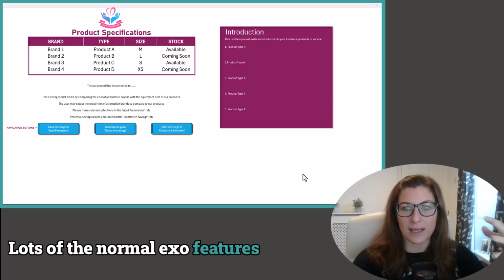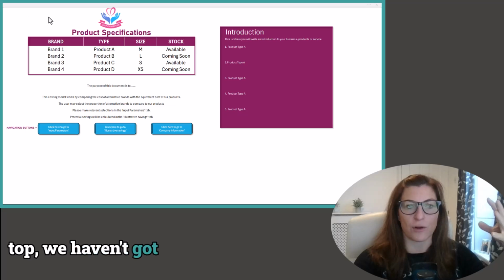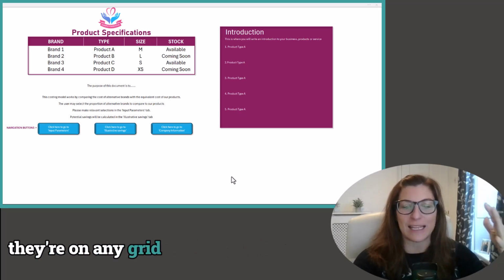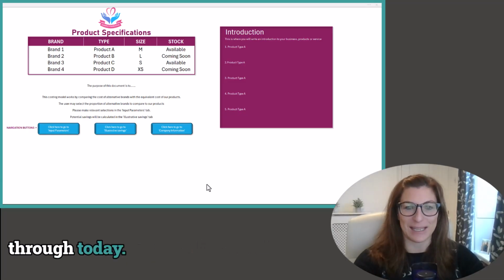Lots of the normal Excel features are gone. We don't even have ribbons at the top. We haven't got the formula bar. There aren't any grid lines. And so these are all the things I'm going to talk you through today.